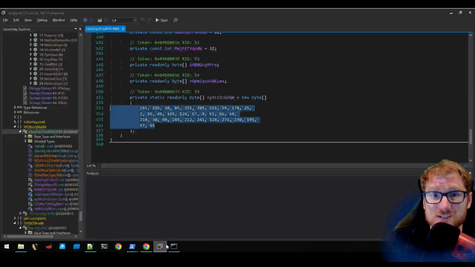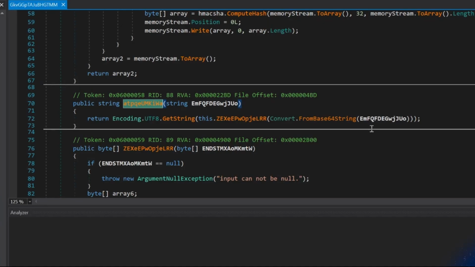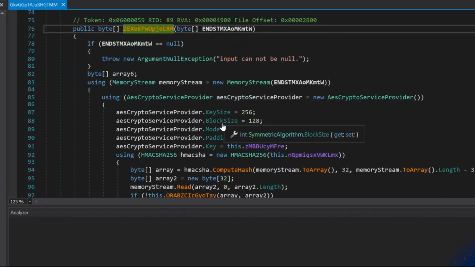Let's head back over to the malware though. So we first have to derive that key. We have to look at how it's being used in the AES decryption routine, and this seems to be in this ATPQ method. So if we head over here, it's going to convert from a base64 string, then it's going to pass it through to this function. And what this is doing is taking it and performing the AES decryption on it.